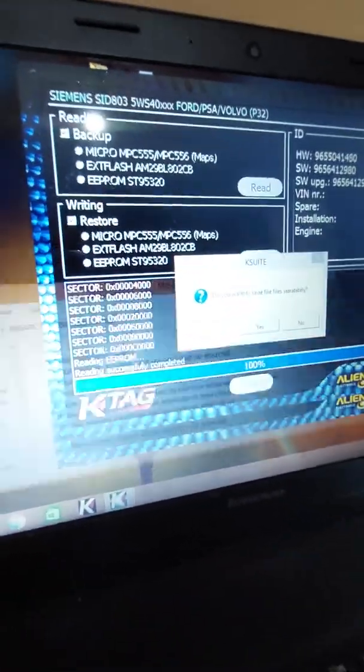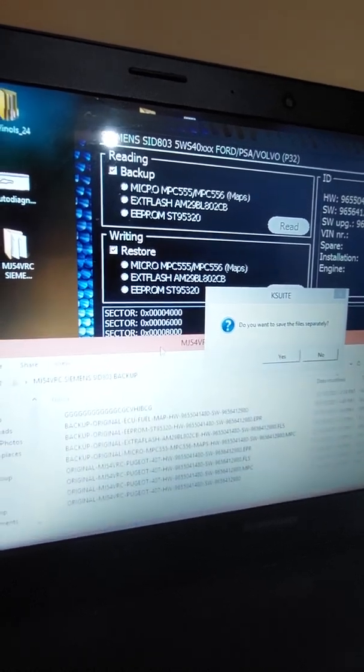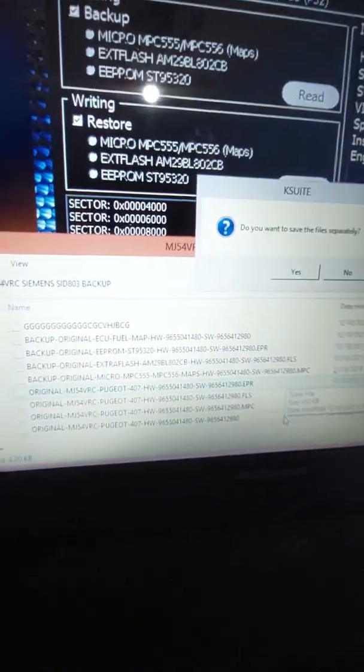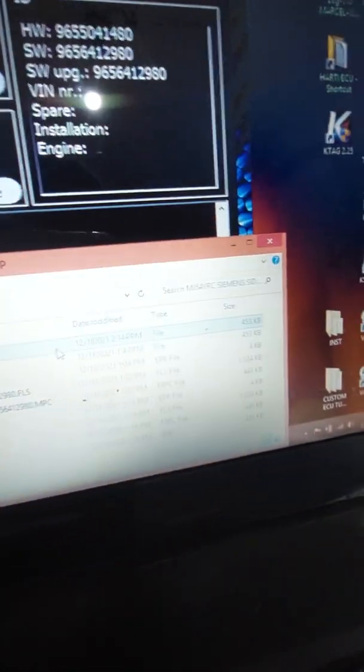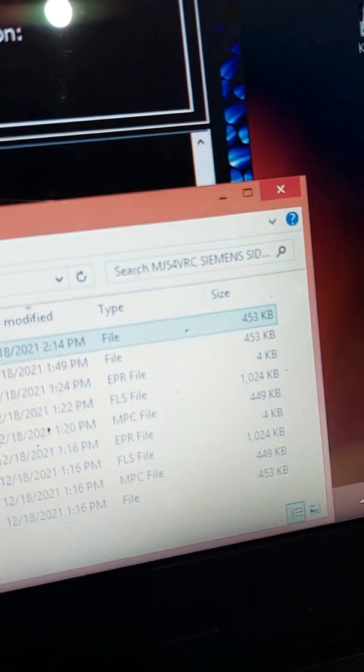Clicking on no will only save this 453 kilobytes file, which is the ECU field map. If you click on yes, it will save all these four files, which are the ECU map, MPC, FLS, and EPR, so EEPROM, extra flash, and the microprocessor. So remember, as you can see, I saved this file. It's one single file with this name, which I just gave a random name, and it's 453 kilobytes.